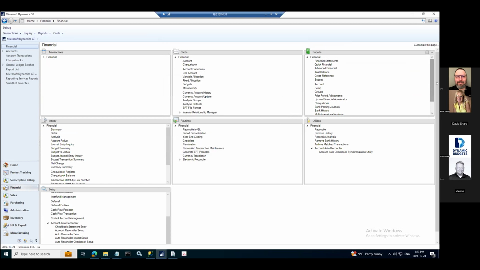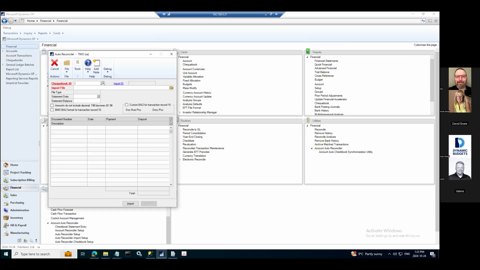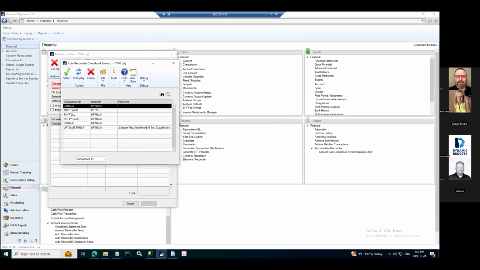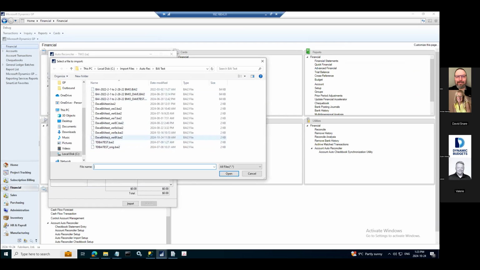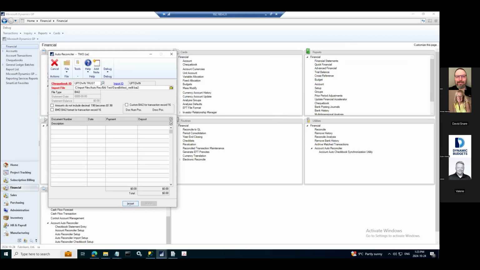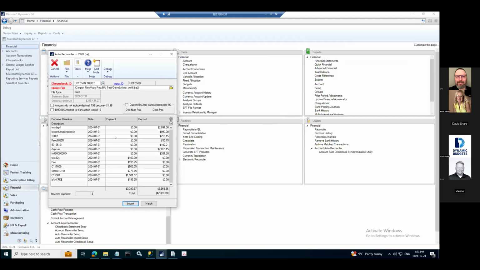Once your setup's completed, you would go to the transactions pane, open the auto reconciler, and select the checkbook that you want to import your bank transactions from. It defaults from the default file setup, but you can override that and select which one you want, wherever you saved it. When you import it, it pulls all the transactions in. It also pulls in the statement date and statement balance from that file.